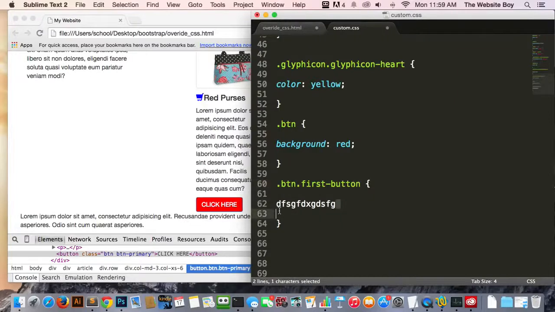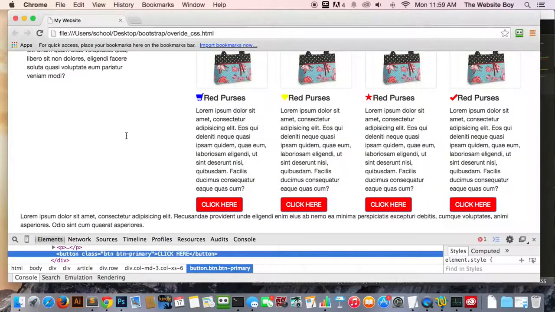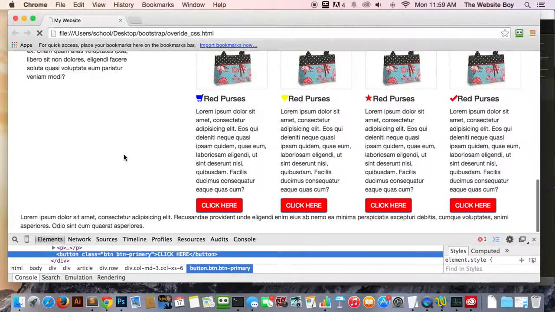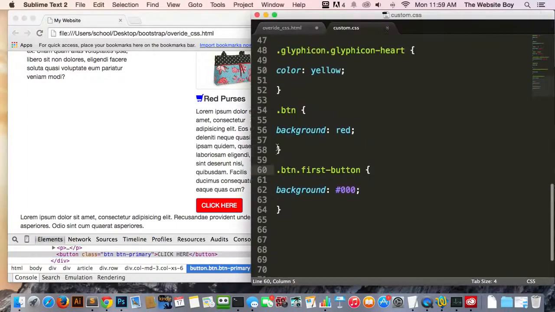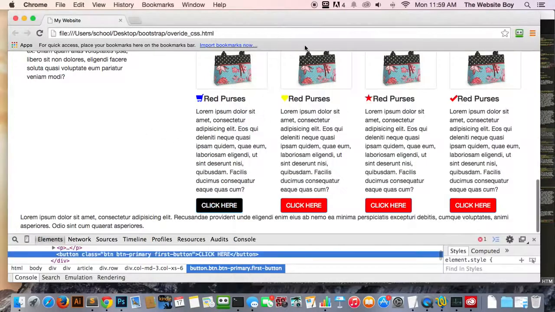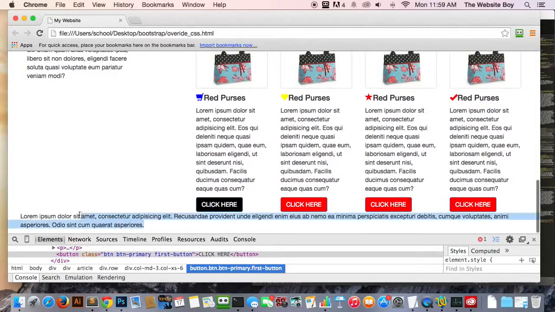All right, so that's what we're doing right now. Let's call this code background, and I want to call it black. 000 means black. Then save it, refresh it, and this color stays the same, because I did something wrong. Let me see what I did wrong. For the first button, I didn't save it here, so let's save it and refresh, and that's it. You can see now that we only target one, because we made another class to differentiate it from the rest. And let's fix the footer right here too.